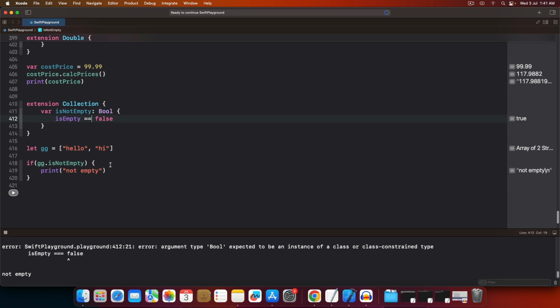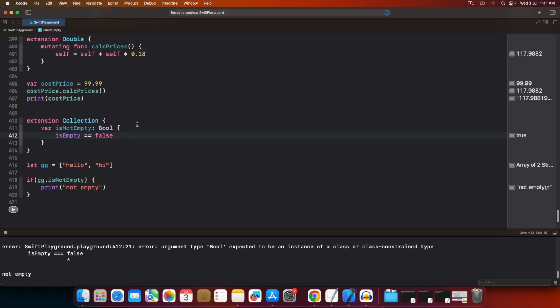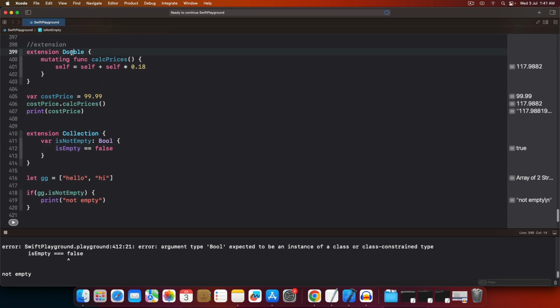If you want to write an extension for array, here I have written an extension for a double data type, right? Similarly, you can write an extension for the array data type, but arrays, dictionaries, and sets are conforming to a particular protocol called Collection. So if I write an extension on top of the Collection, then obviously I can use it anywhere throughout the program, wherever I want to use an array or a dictionary or a set, right? So that's exactly what I'm doing here in simple terms. That's it. Now let me show you one more interesting thing called optionals.